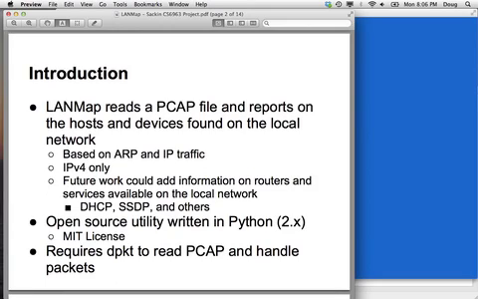As an introduction, this is a tool that reads a PCAP file and reports on the hosts and devices found on the local network, local to the capture. It is currently based on ARP and IP traffic primarily. It only works on IPv4, and future work could add additional information on routers and services available on the local network using DHCP, SSDP, and other discovery protocols. It is written in Python 2, and it is licensed under the MIT license.